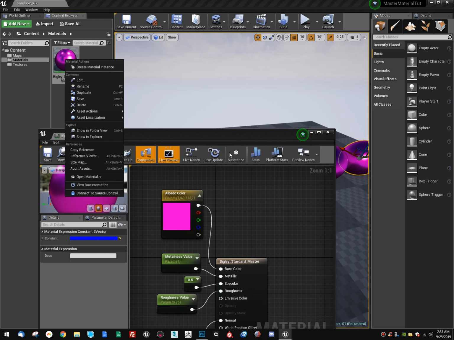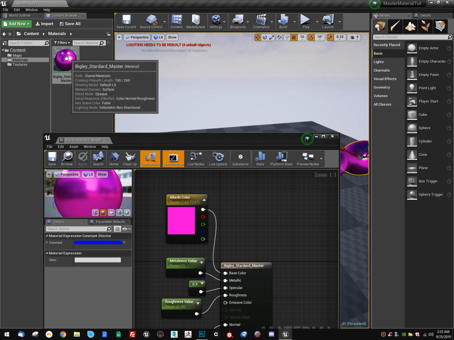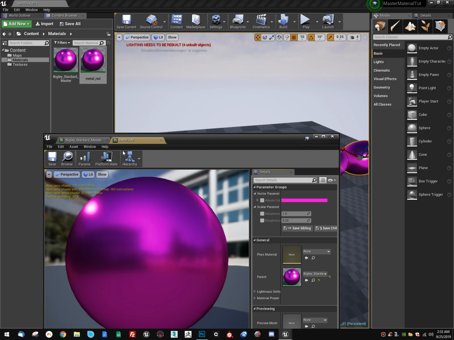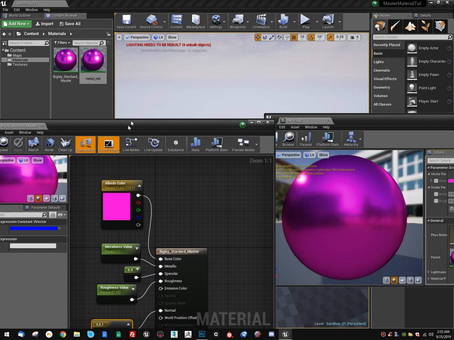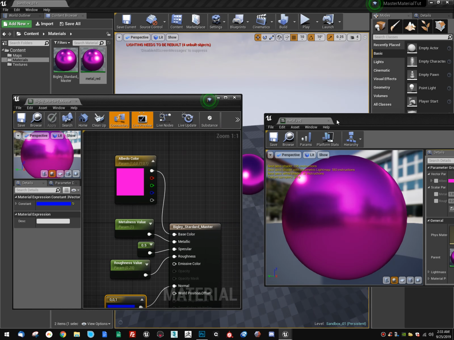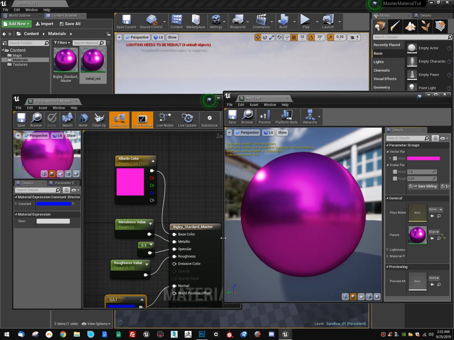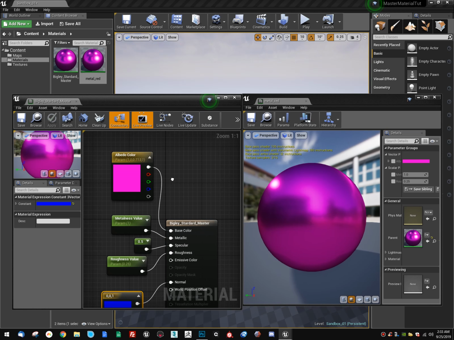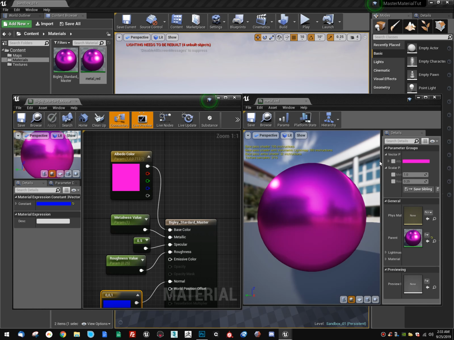So if I go into that content browser, right click on that material and say create material instance, it's going to create another material for us, and this material is based off of our master material. Let's just name this and call it metal red or something along those lines, and I'm going to double click on that instance material, and you can see here that the instanced material layout is not a node-based layout. It removes that node-based system and gives us whatever quote-unquote parameters we expose here.